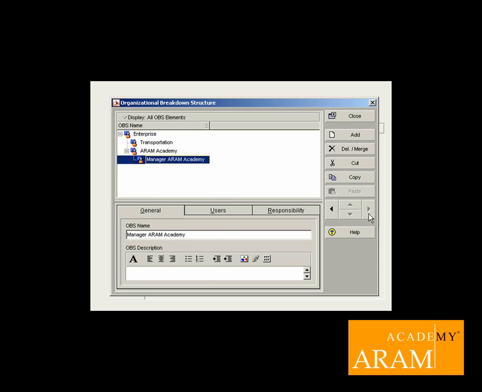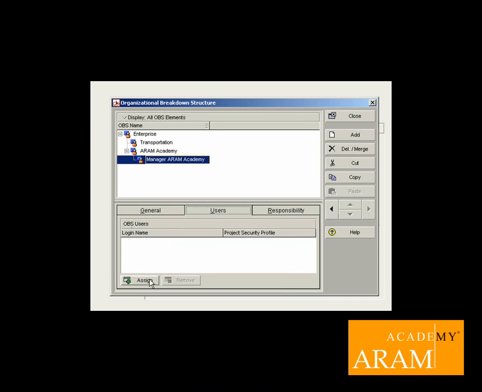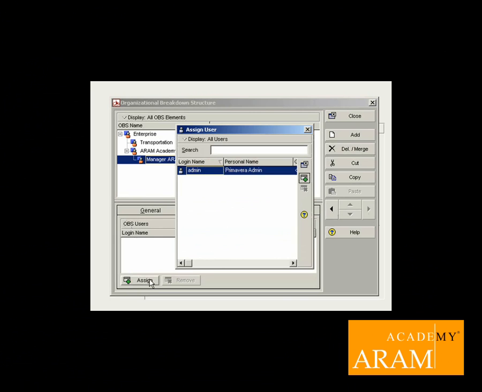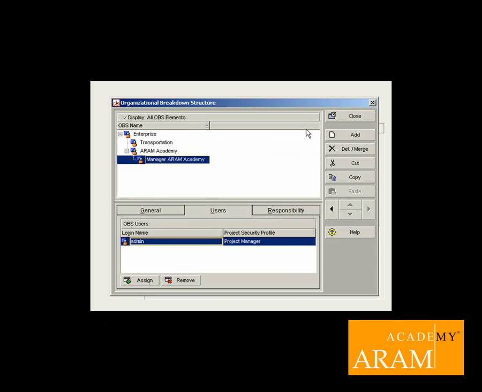The next step is linking the user to the manager. Creating users and assigning them certain user rights is not part of this course, so for now we will only deal with linking them. We will click on the tab Users and click on Assign. Select Admin, and after this we click on Assign and Close. You have now linked the Primavera admin user to the manager. To close the OBS menu, we click on Close.